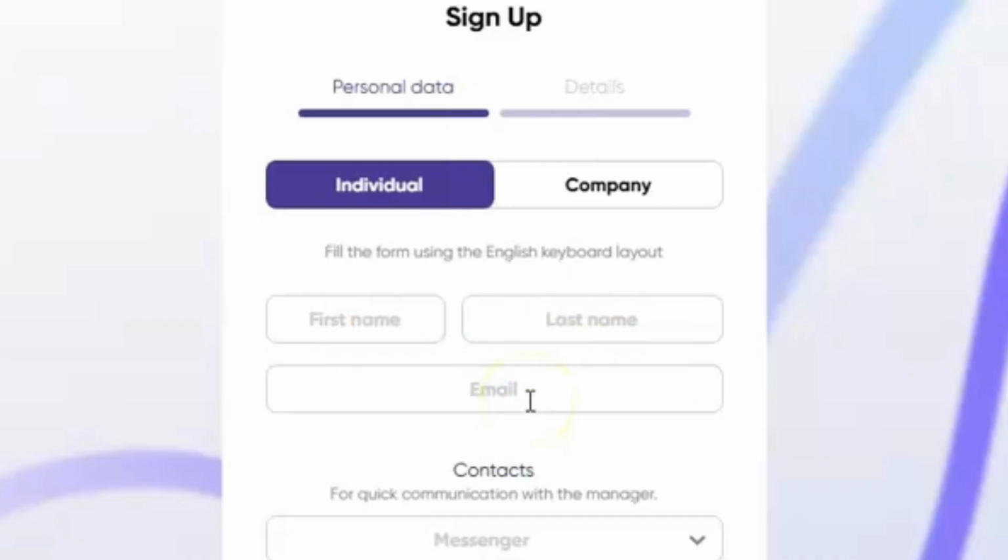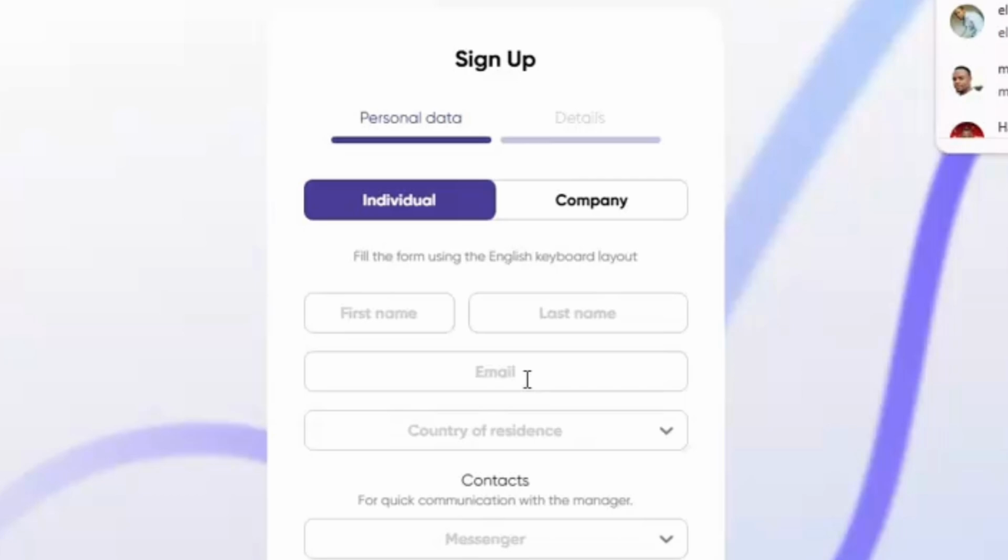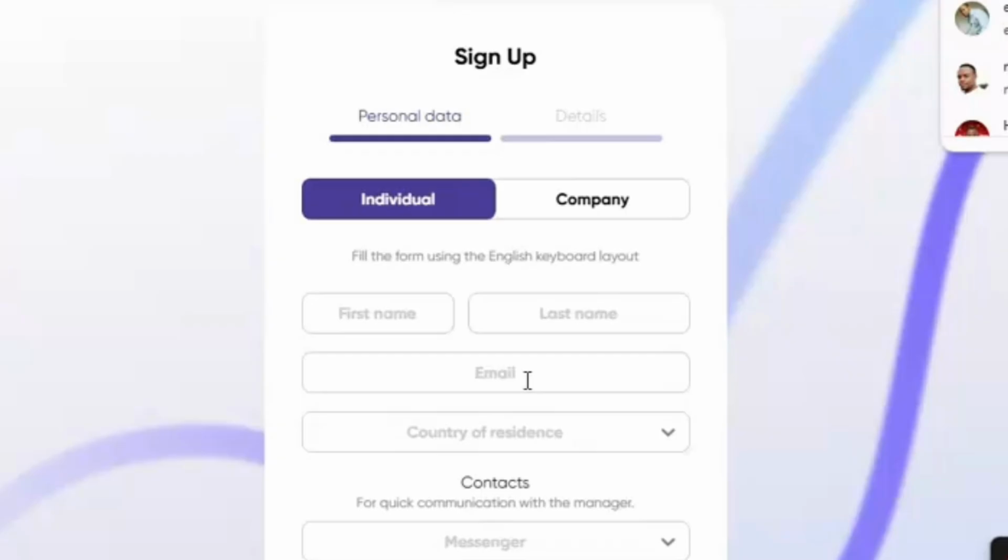Now, what you need to do is create an account with your actual name, which is on your identity. Because if you use a different name which won't match the one on your identity card, you will definitely fail to withdraw your earnings from Monetag. So make sure that you use the actual name.